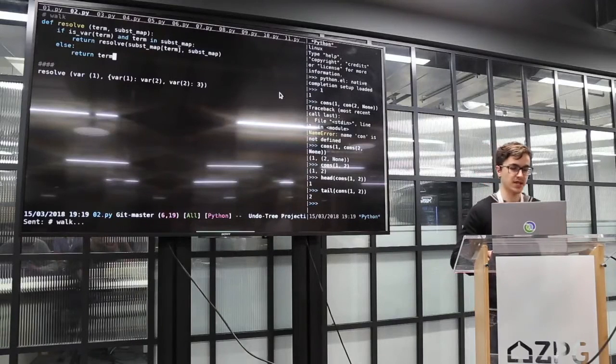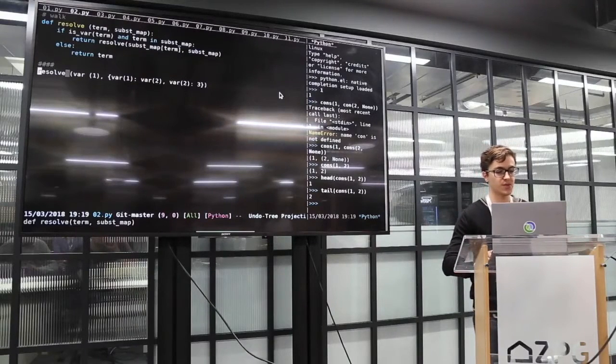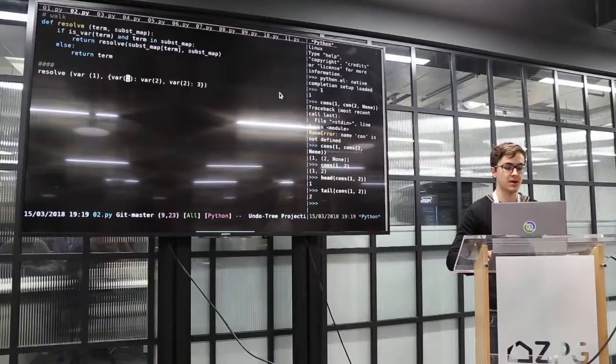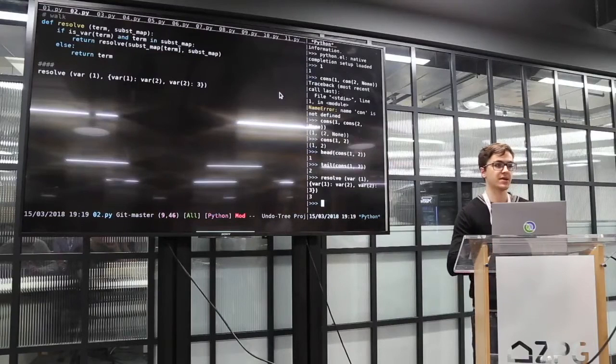So the way that this works is, suppose that we have a substitution map that maps the var identified by 1 to the var identified by 2, and then the var identified by 2 to the constant 3. We want resolve of that var to return 3. And this is exactly what it does.